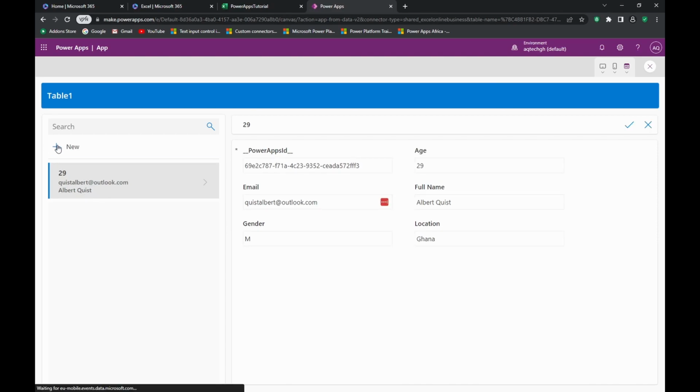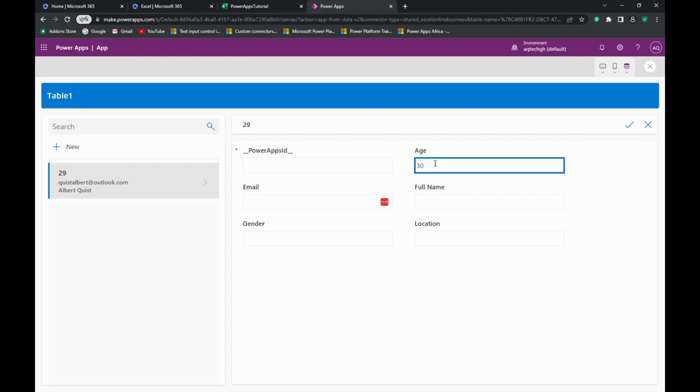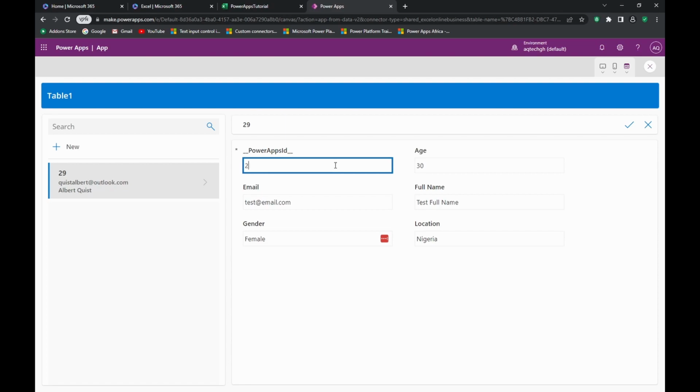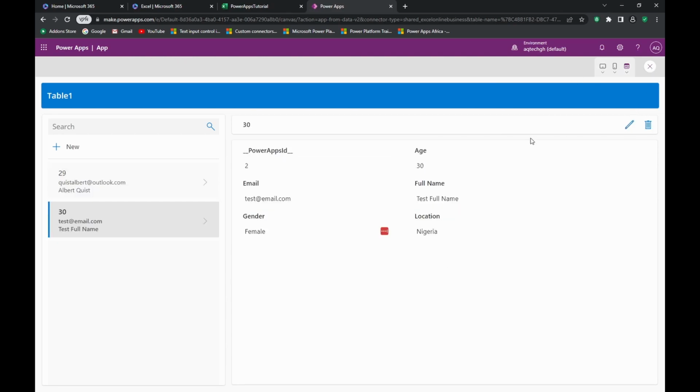We can add new by selecting the new. Age 30, email test at email.com, full name tests, gender, let's choose female, location Nigeria. Because this is a required field, you just have to enter the Power Apps ID and save it. So you have this pretty interface built for you. Everything is working perfectly. You can also view the various modes, be it the phone or the tablet mode.